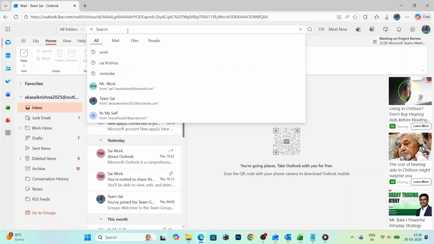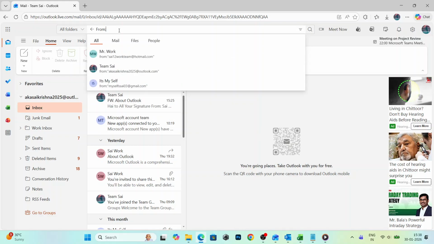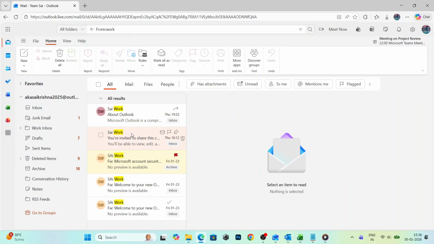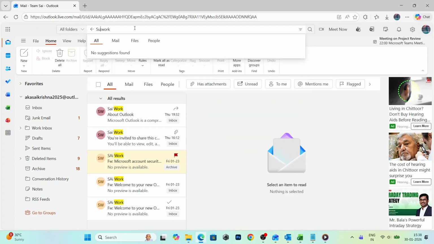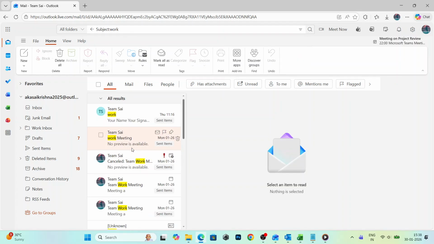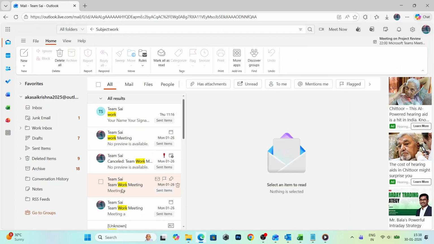If you know who sent the email, type from: sender name with quotes around the name. If you remember the subject line or a key phrase in it, type subject: subject name. Using these fields helps Outlook zero in on exactly what you are looking for, and quotes tell it to match that exact wording rather than loose variations.